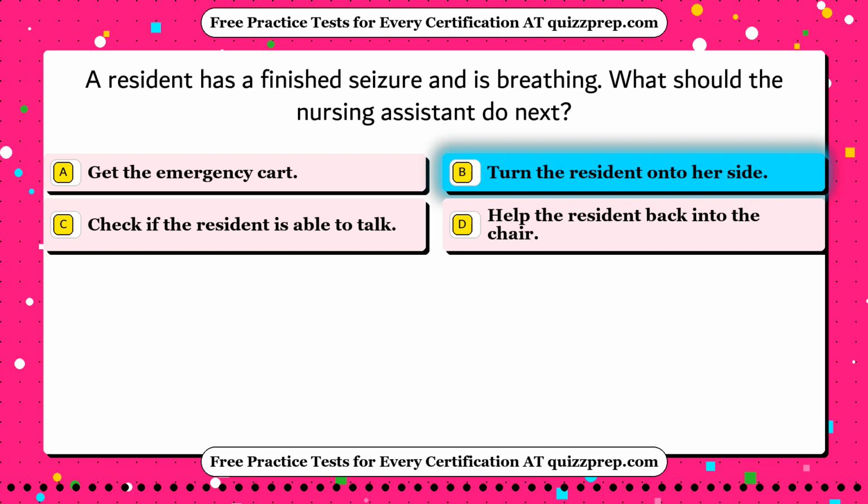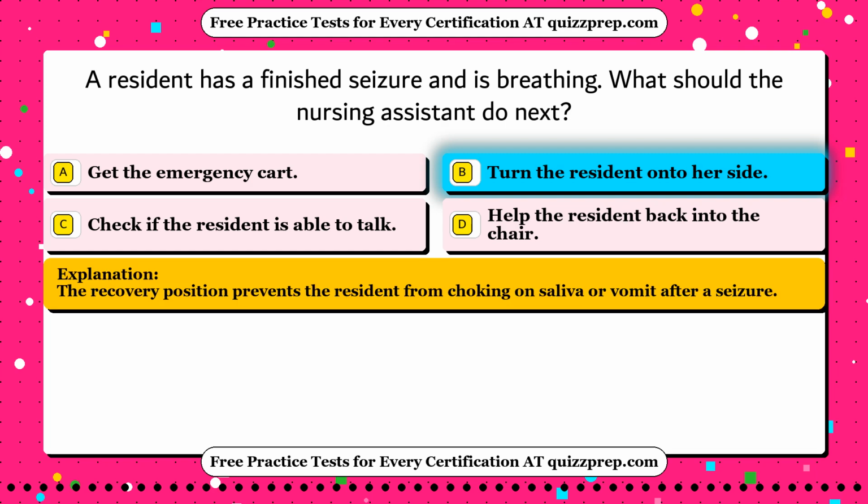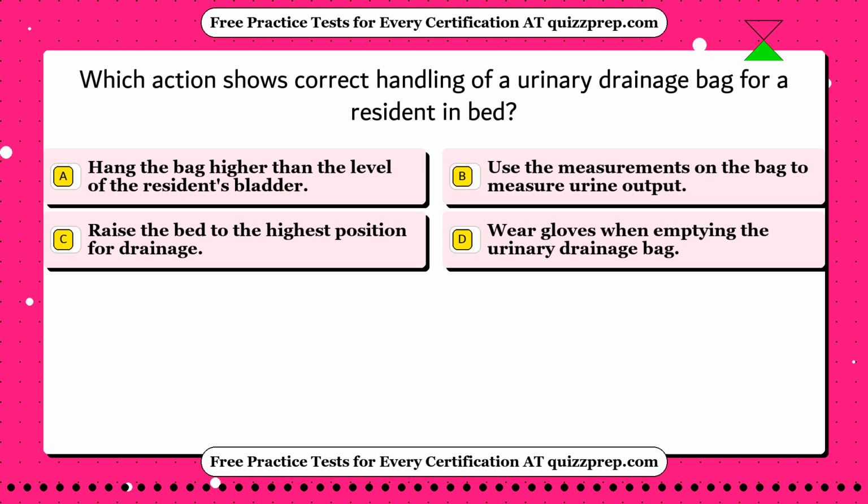The correct answer is option B. Turn the resident onto her side. The recovery position prevents the resident from choking on saliva or vomit after a seizure. Question 27. Which action shows correct handling of a urinary drainage bag for a resident in bed?